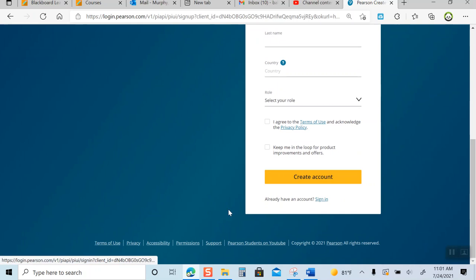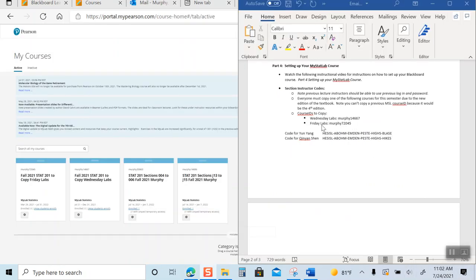So you'll create an account and you will sign in. The course IDs you want to copy, if you teach a Wednesday lab, then use Murphy 14667. If you teach a Friday lab, then use Murphy 72045. The only difference is the due dates of the assignments are based off of the schedule, and you're welcome to change the due dates of your homework assignments.